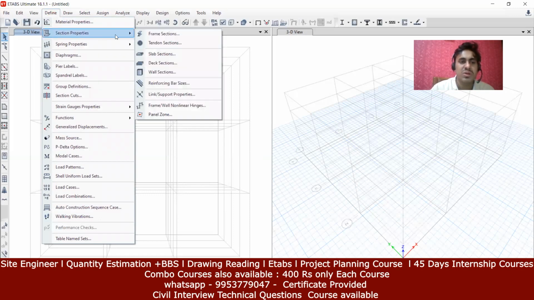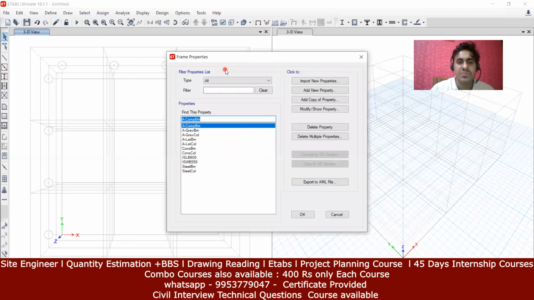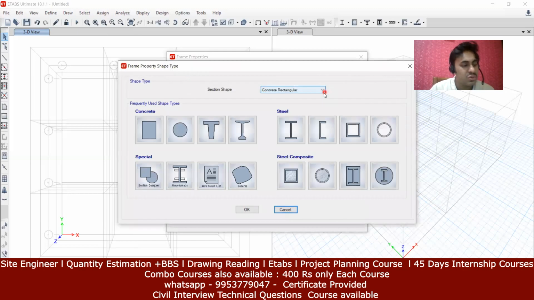You have section properties. You can go for frame section. Let us say you want to define a beam of 300 by 550 mm. Sorry, a beam of 230 by 450 mm. So by default, this many beams are going to come. These beams are of no use for us. We have to add new beams. So what we do, we go to add new property.